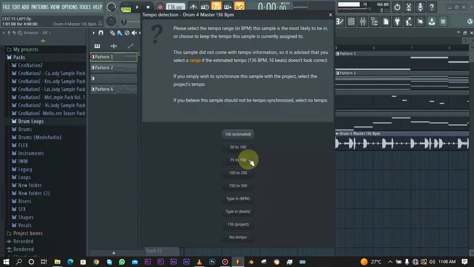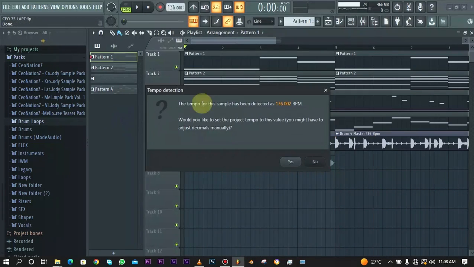You just go ahead and select a range right here. I'm going to select 75 to 150. As you can see, it tells us that the tempo for this sample has been detected as 136.002 BPM. That is very, very accurate. You can just go ahead and ignore the decimals that we have right here, and that is okay.